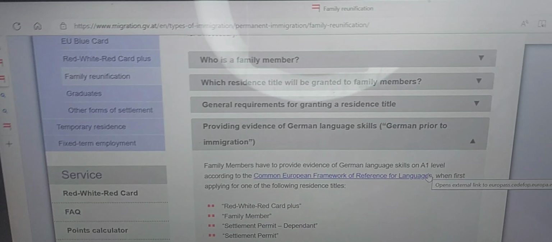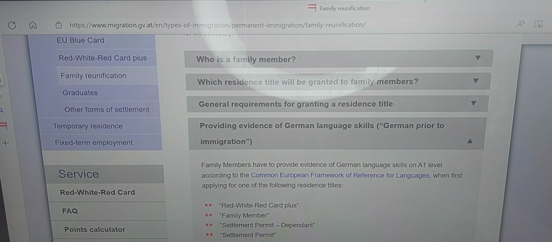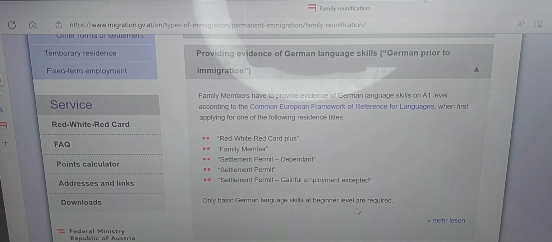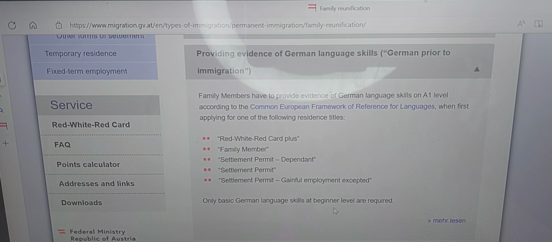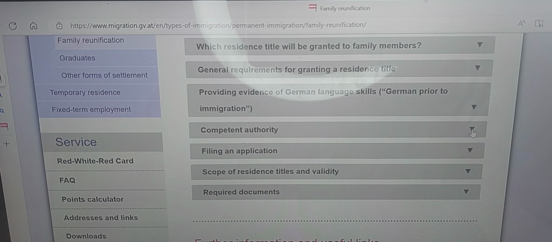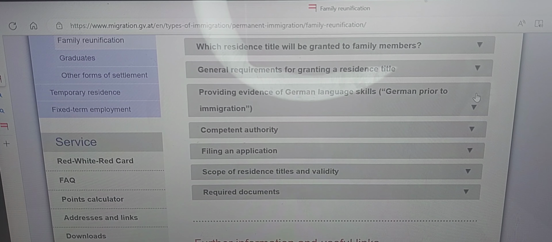Only basic German language skills, beginner level, are required. You guys can see that. That is the only thing that is required, as you can see. Okay? So, let's move on. Competent authorities are the German authorities. Okay? That is depending on the country you're coming from, the people that are representing them there.